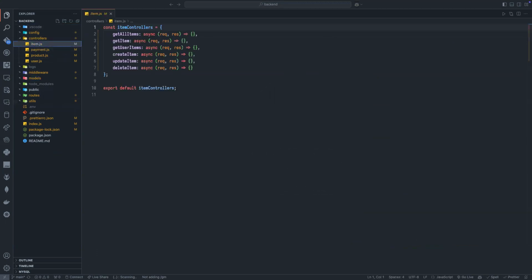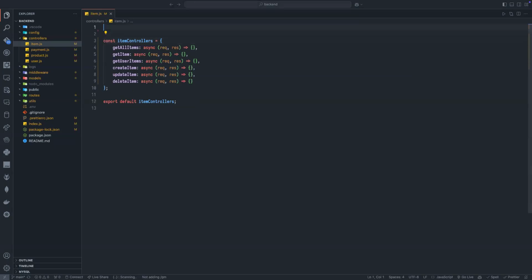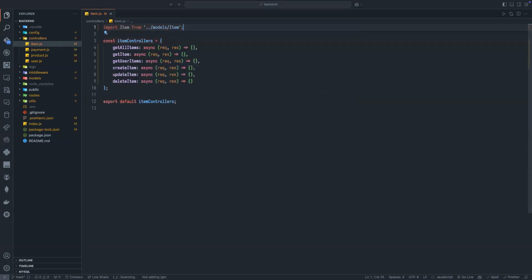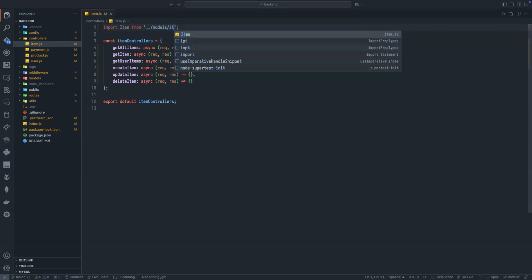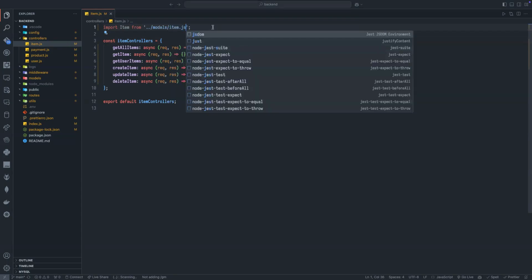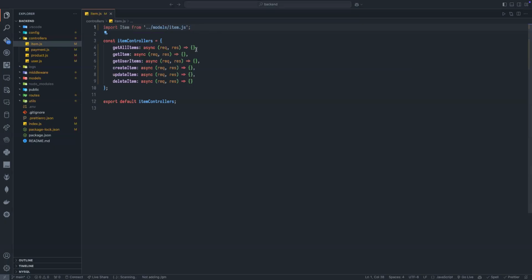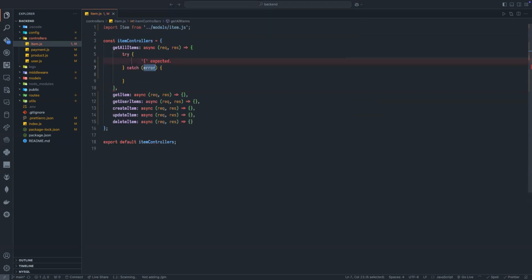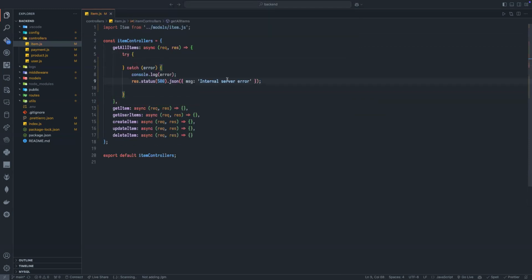If we go to the item here, of course, the item, as I told you, will be almost identical to the product. But here I need to import something. What do I need to import? Item from dot slash item lowercase dot js. I should be okay. So I can just use try and catch here. Yeah, I'm just going to keep it this way here.